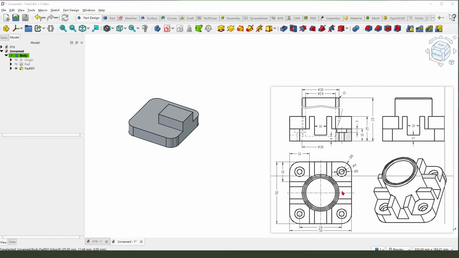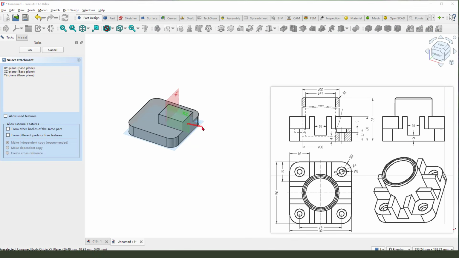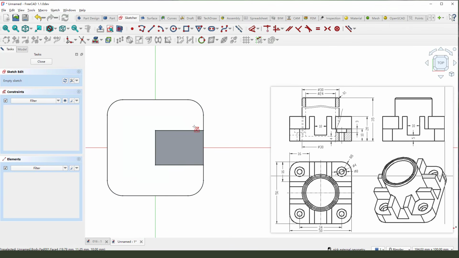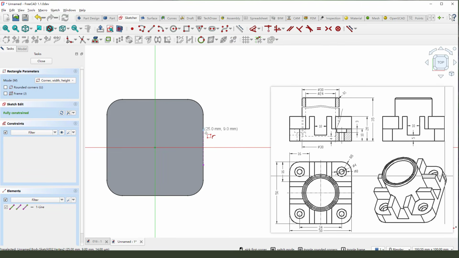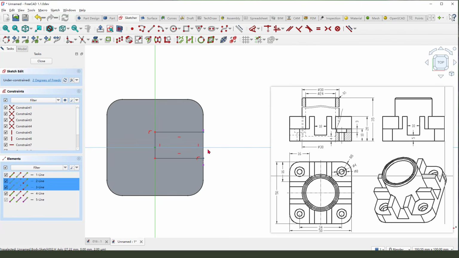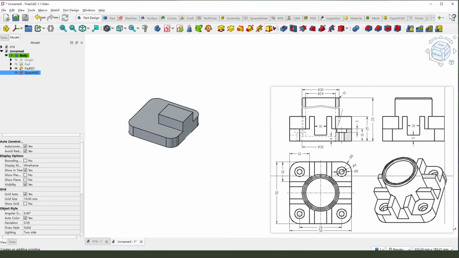Okay, next we need to create this pocket feature. This pocket from here 5 mm and 10. So create new sketch. Select XY plane. Next, external geometry. Select this edge, so create a rectangle and constraint symmetrical, make dimension 10 mm. Okay, leave the sketch and next select a pocket.